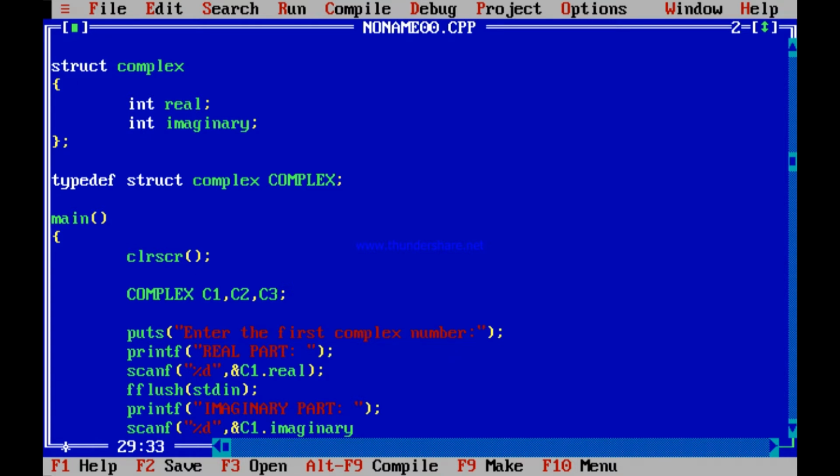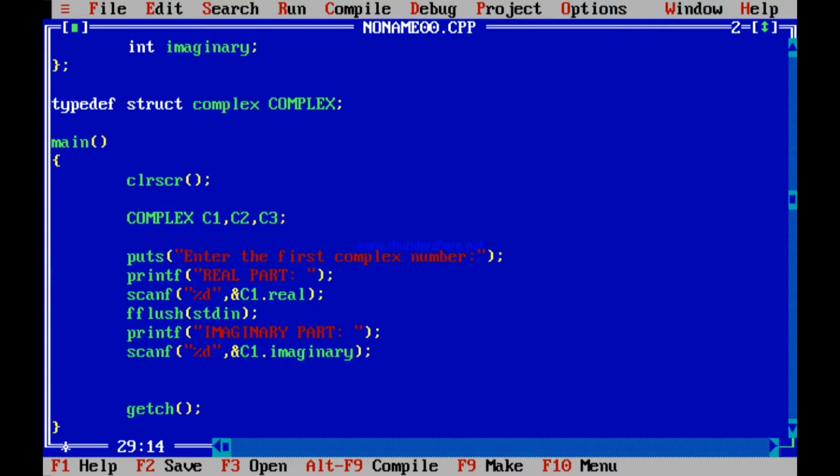You know, this imaginary variable is also there within C1. C1 is the complex structure, within which the imaginary also exists. So I scan the real part and the imaginary part of the C1 variable. I should flush the buffer out again because I have used scanf, a habit again. So next, the first complex number is scanned like this.